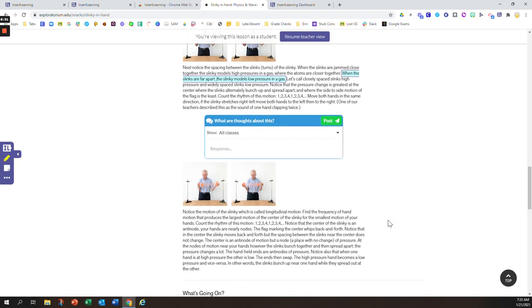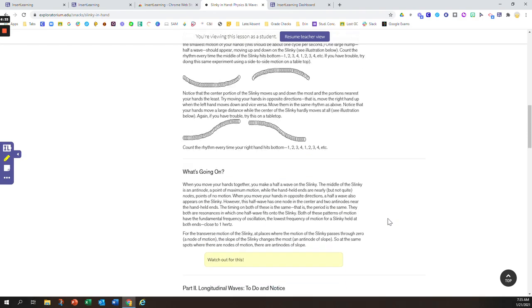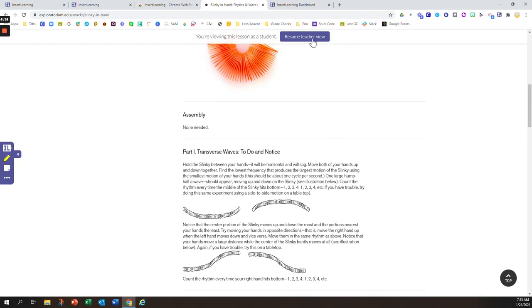Okay, this is pretty obvious. This is what I want them to be able to do. So it kind of helps. And then all you have to do is click resume teacher view and you're back in edit mode. So essentially the student view is like a preview mode. So you can kind of see what's happening.